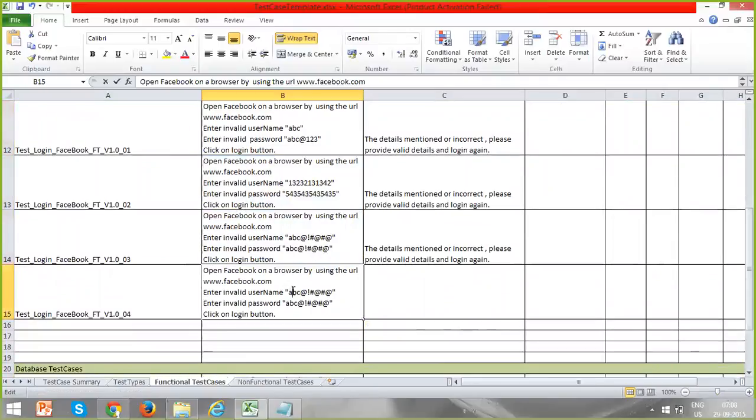Sudhir, I have a doubt here. Yeah, please go ahead. You are entering everything invalid here, invalid username and password. Yes, exactly. So how will you get the actual output? We have to write all combinations of test cases. We have to write invalid combinations and valid combinations.